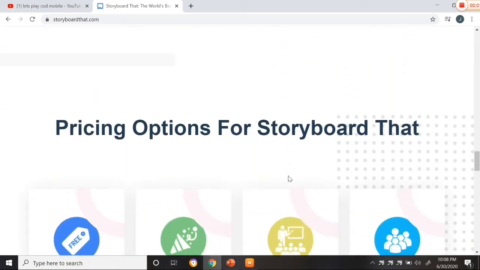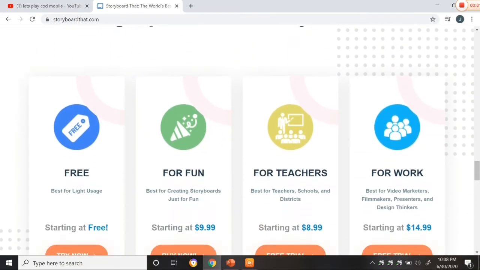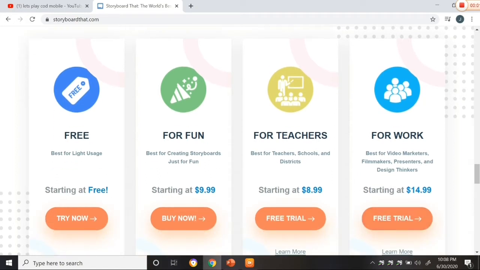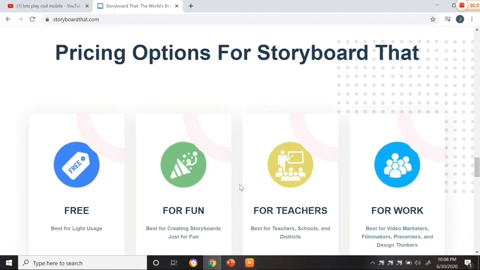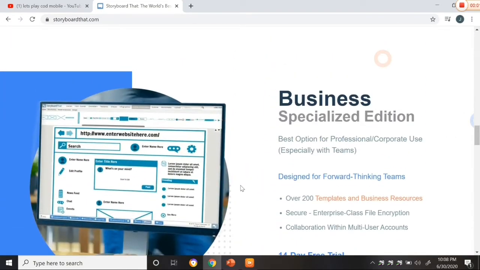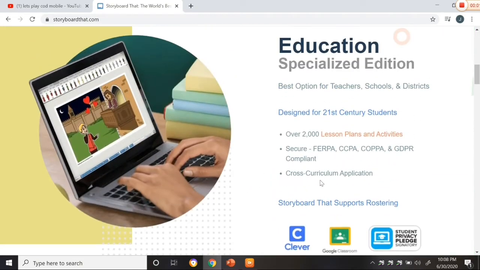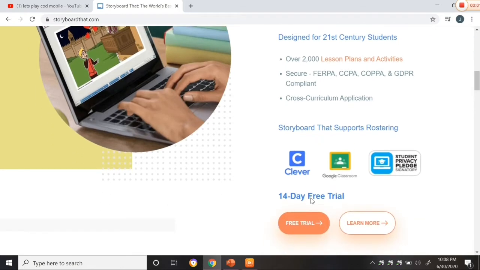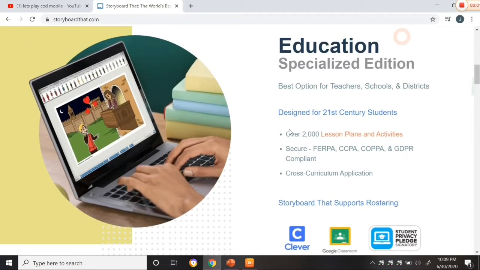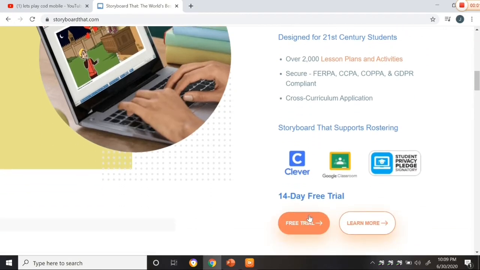So for the pricing options for Storyboard, meron pong free, best for light usage lang po siya, for fun, for teachers, and for work. So these are premium po. So tayo po ay mag-create ng storyboard natin gamit po ang Education Specialized Edition. Since meron po siyang 14-day free trial at it is the best option for teachers, schools, and districts. So click lang po natin yung free trial button.